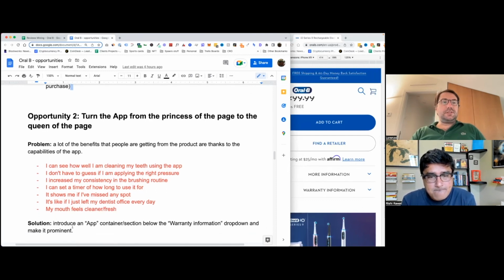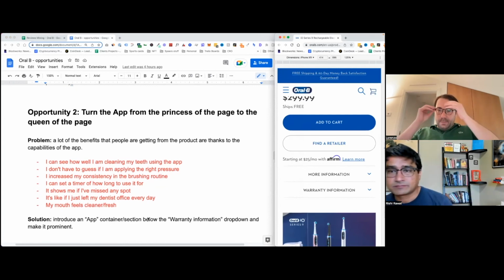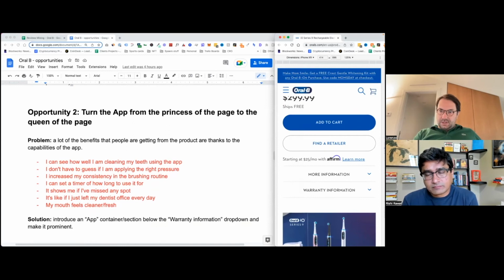So here's my solution to this. I would actually introduce an app container section just below the warranty information, just below here. And I will actually make it more prominent than the other two dropdowns. So now when the user is in front of it, that container is competing against the other two containers, but because it's more prominent, you can change color or make it bigger or pinpoint with an arrow, whatever the designer decides to make that choice. Now it's more likely that people will click on that one because it's more prominent.